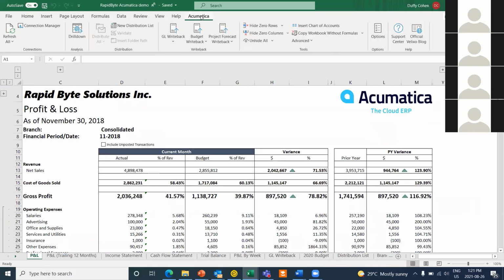Number one, I'm going to make sure that the Acumatica tab is detailed here. And one item I wanted to preface one last time is the refresh all button. Every single time you click on that, your values will automatically adjust.